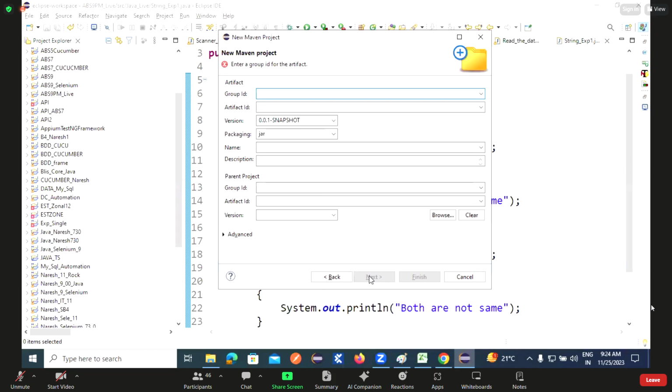Here Artifact ID and Group ID are there. This is Maven technical terminology. Artifact ID and Group ID is the project name. Now I will provide ABS9. Yes, TestNG. You guys provide the same ABS9. Okay. And here click on Finish.